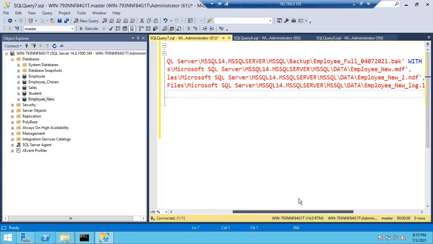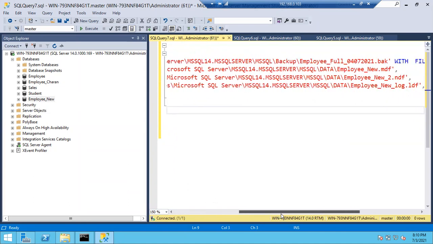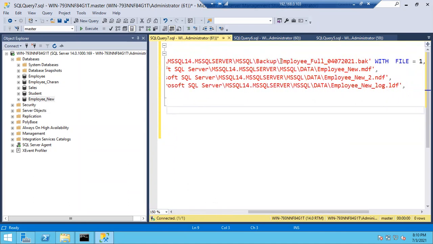So in case I want to restore, on behalf of new, I want to restore as employee underscore old, something like that. So let it be new. What I can do, I want to restore the database with old, right? Here I am using only the full backup file. This is the backup it is going to take. These are the file names: employee.mdf, new_mdf, new_2.ndf, new_log.ldf.